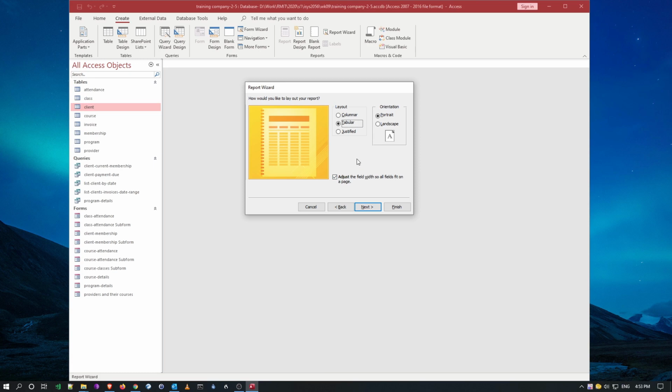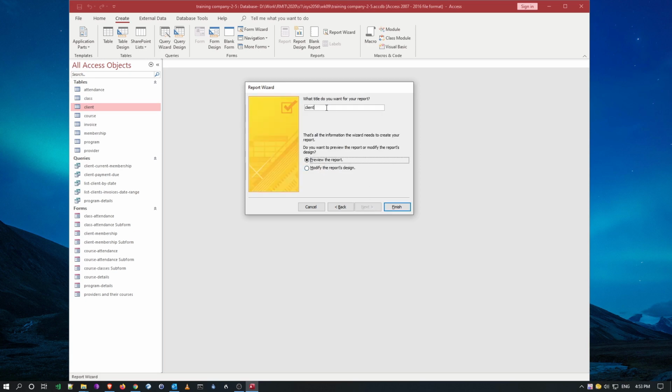Now, for Access, it's a good idea not to use portrait, because portrait will bunch everything up on the right hand side for you. So try and go as far as you can. Go over to landscape, so give yourself a lot of room. And I'm going to say justified for this, but maybe even tabular will still be okay. So I'll leave it at that. Go next, and I'm going to call it my client list. This is the name of my report. Okay, finish.